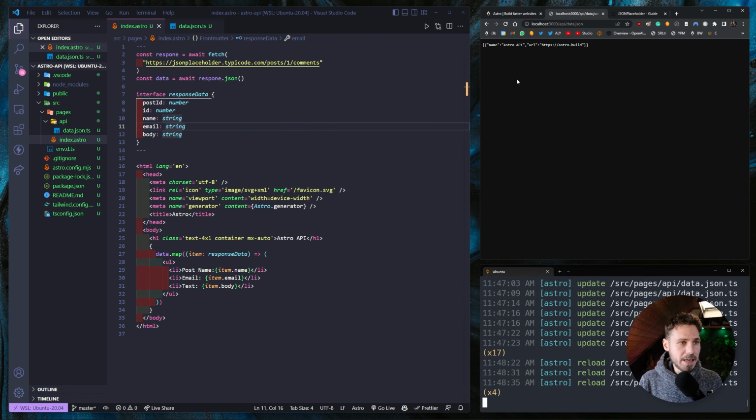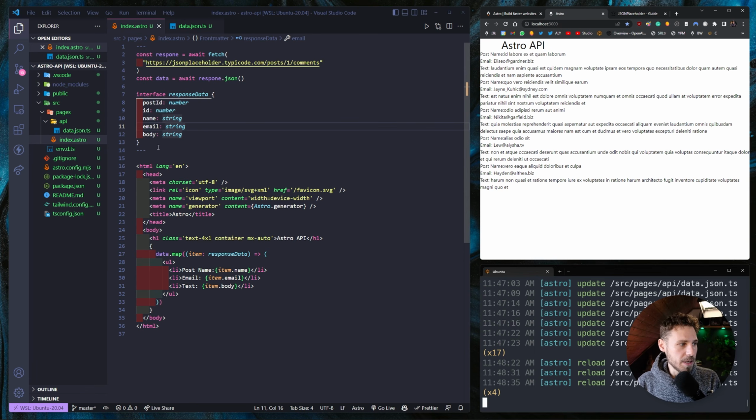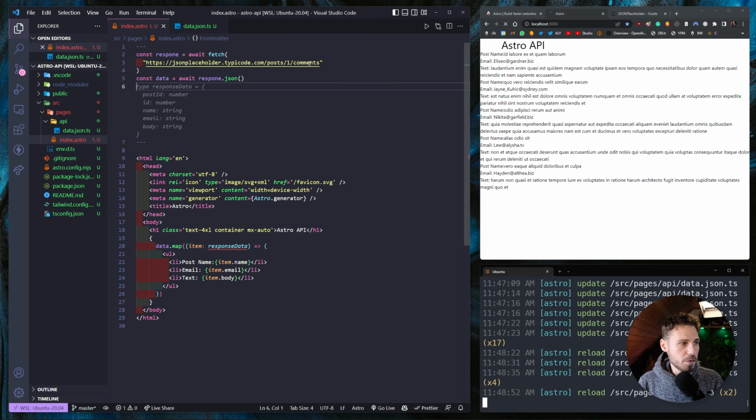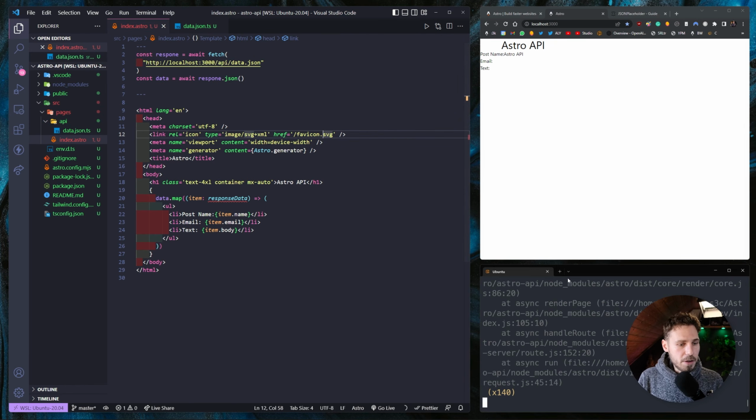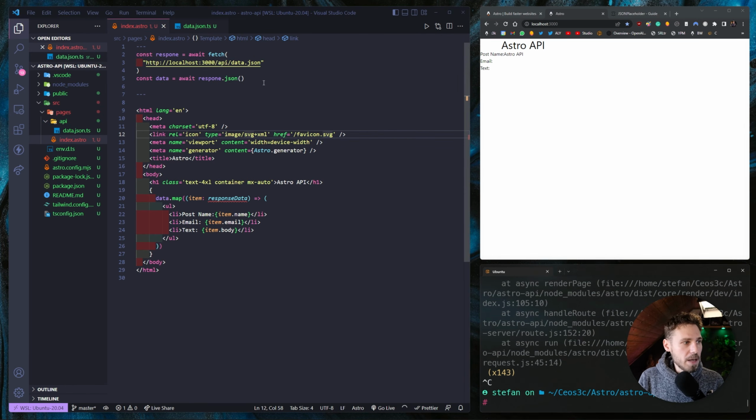And the way we can render the data now, if we go back to our index.astro, is by first deleting this response data. Then we want to fetch the data not from here, but, and this is important if you work in the dev environment, you have to do HTTP and then localhost 3000. And then I think it was API data.json. Now it's going to fetch endlessly. We just cancel the server for now.